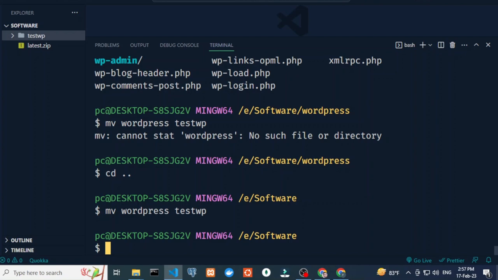To delete this zip, I can use rm latest.zip.